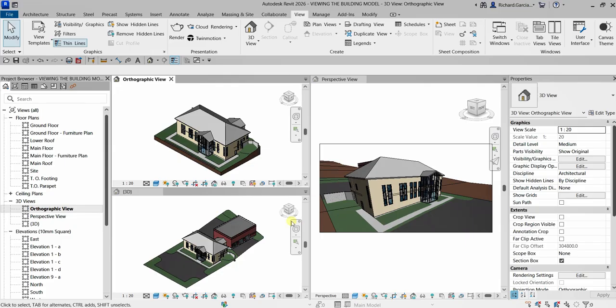Okay, so that's for your viewing the building model exercise, wherein you have learned how to use a view template, and how to create section, elevation, perspective view, and orthographic view.